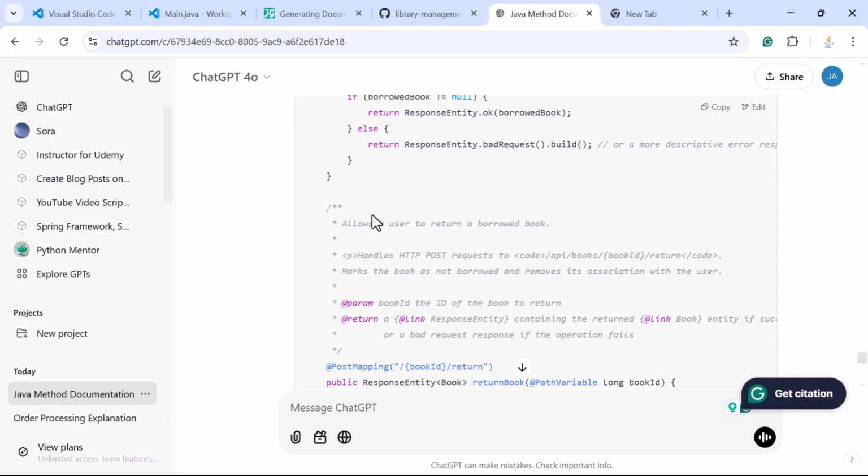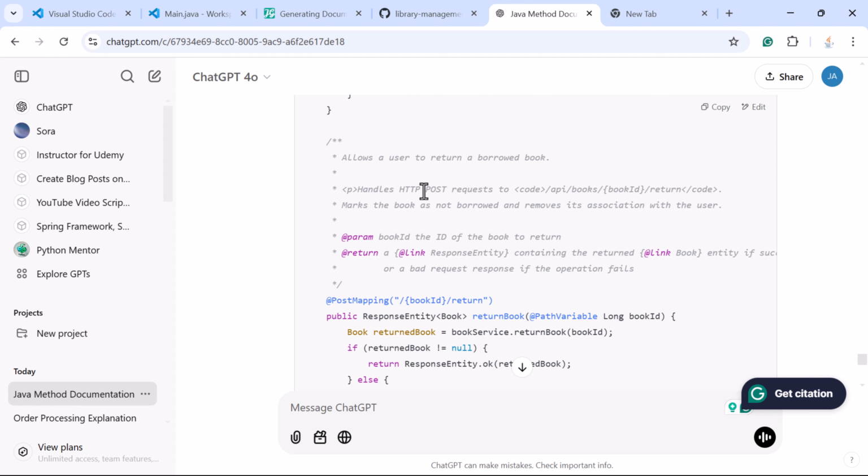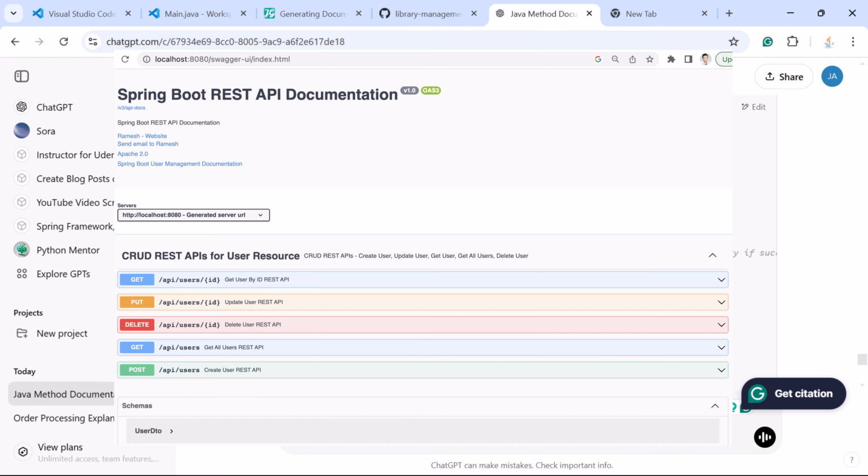So apart from adding documentation to the REST APIs like this, we can also ask ChatGPT to generate Swagger style documentation as well. So Swagger is one of the widely used libraries for documenting the REST APIs. So Swagger basically generates the UI that contains the documentation of the REST APIs. So we can ask ChatGPT to generate the Swagger style documentation for REST APIs. So ChatGPT will use all the Swagger related annotations to add the documentation.